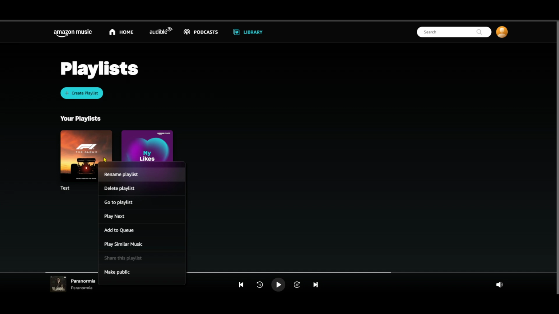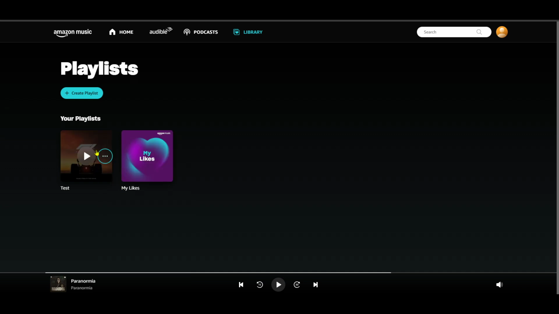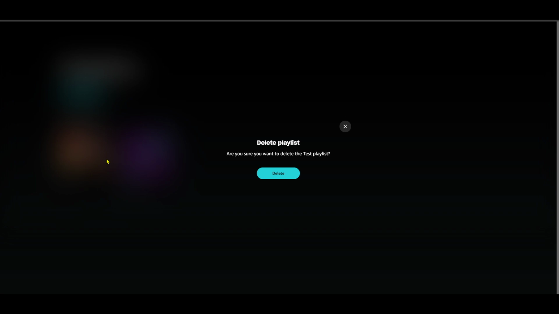Within the menu options that appear, search for the option labeled Delete Playlist. Clicking this option initiates the deletion process for the selected playlist. Once you click on Delete Playlist, the system will process your request and remove the playlist from your library. It is advisable to double check that you no longer need the playlist, as deleting it will remove the curated list of songs permanently from your account.